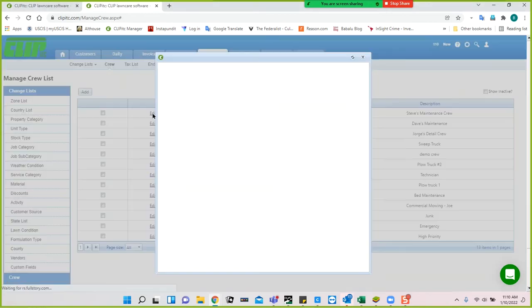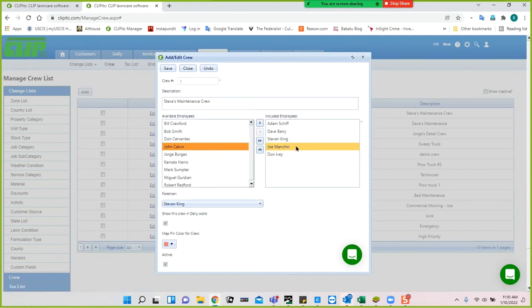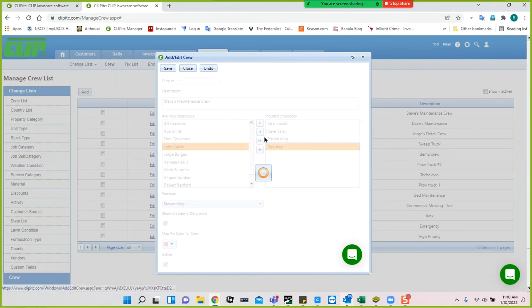Within the crew then, you click edit and you get the list of all of your employees, and you would double click on an employee and he will move over, or you can select someone and move them manually. And likewise, getting them off the crew is done that way as well.